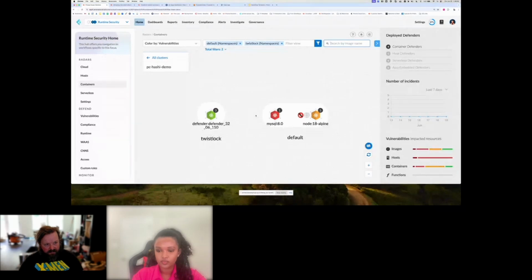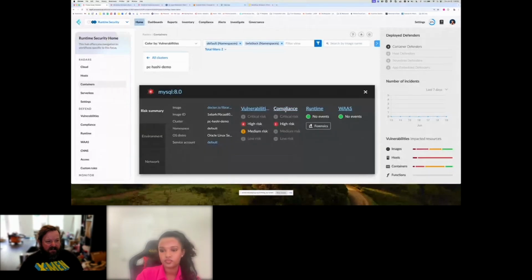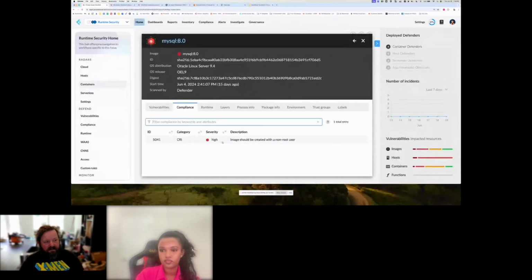Here is our demo app deploying. This is the Defender itself, because the Defender actually runs a container, so it's also a workload inside of the cluster. And if we take a look at any of these, we take a look at our compliance. We have a finding here because the image was actually created as a root user. Really shouldn't do that. This is just a publicly available image. It's being run as root.